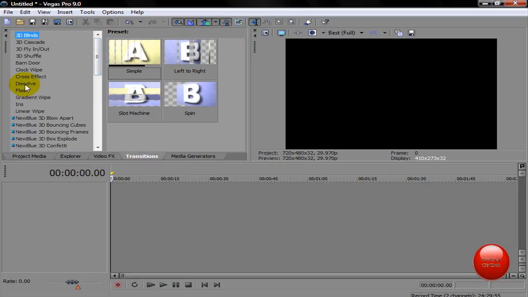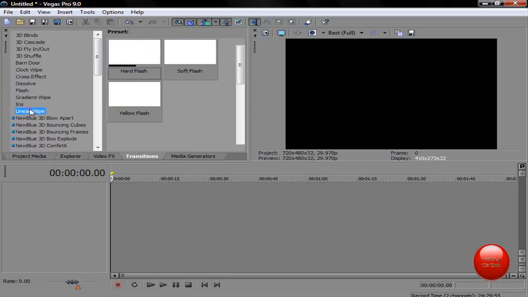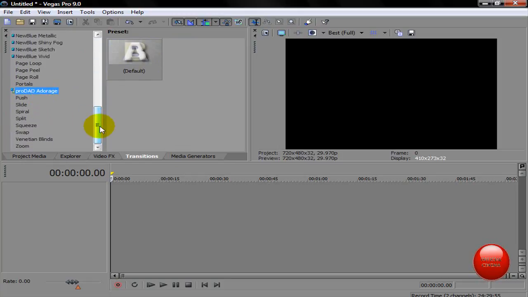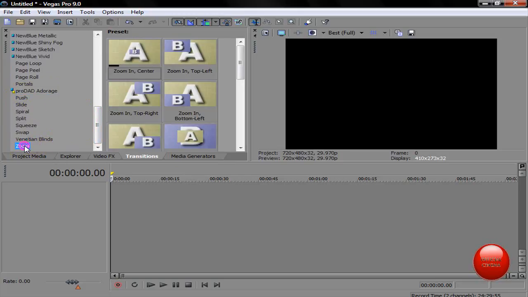These will be used quite a lot. Mainly dissolve, flash, linear wipe, pro average. I probably said that wrong. Pro average. I don't know. And zoom. Maybe not so much zoom, but we'll be using them.